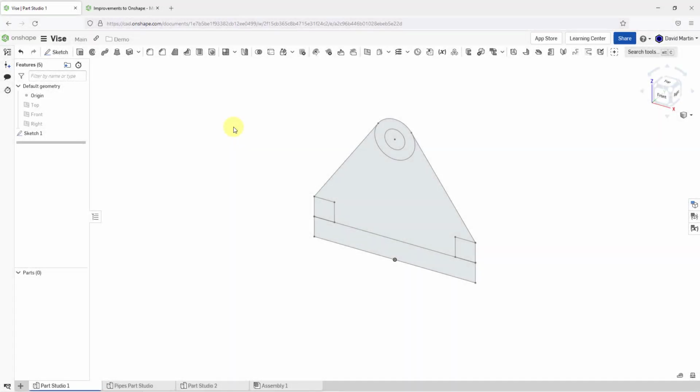In Onshape, you can use the Extrude tool to add or remove material normal to your sketch or a flat planar surface. Let's take a look at how to do that. Here I have a part open with a sketch. I'm going to use this sketch to create three different parts in my part studio.